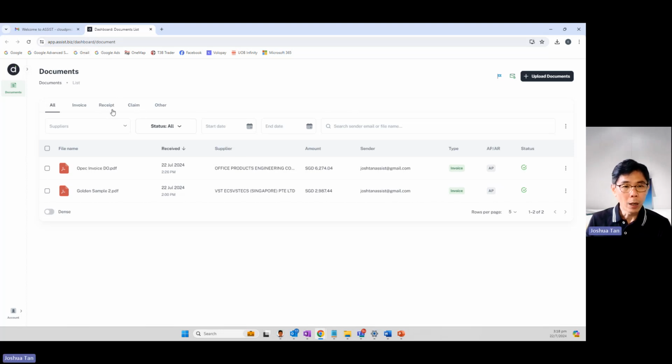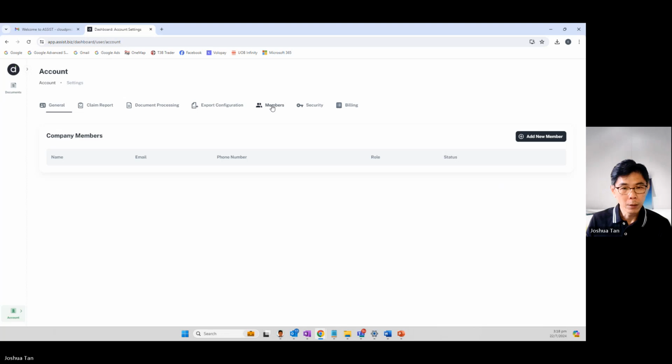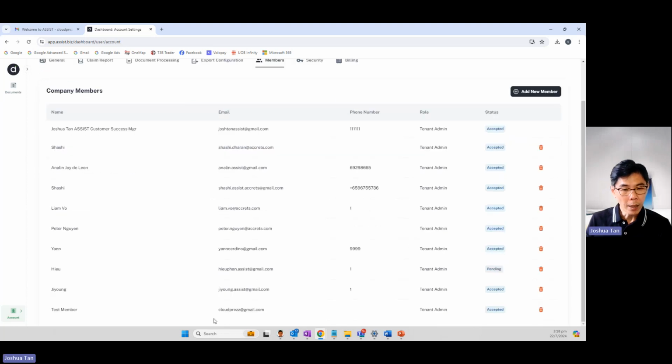If we now check the members who are allowed to access the portal again, you would see that cloudpress@gmail.com has already accepted the invitation. So that is how you add a new member to access the Assist portal.